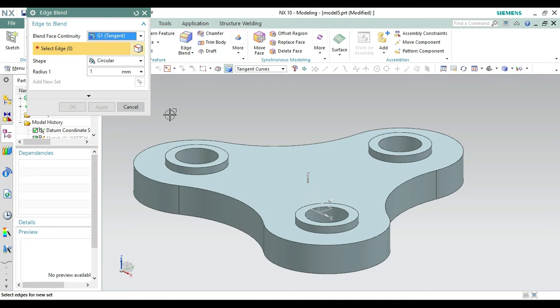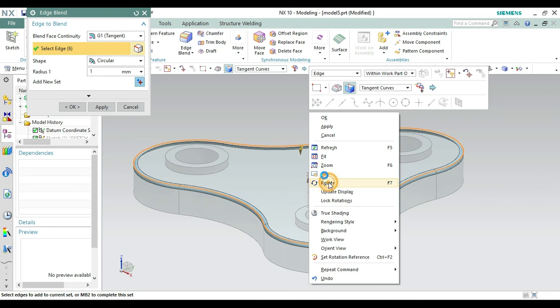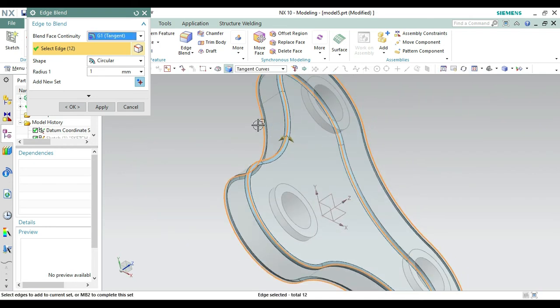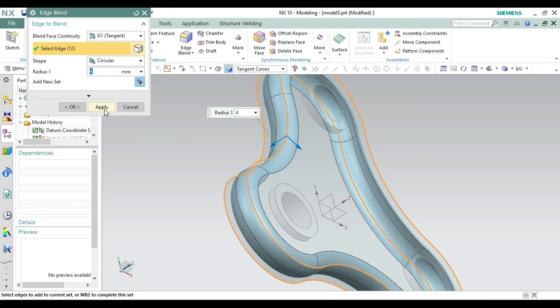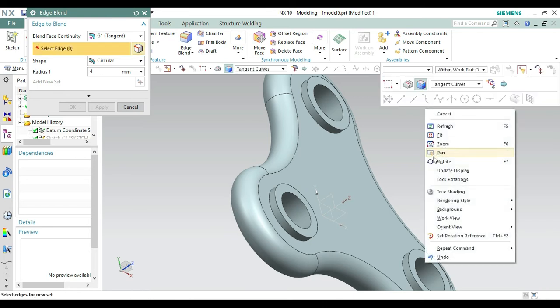Now select the edge, select from here, make the tangent curve, select this curve, all curves are connected. Now let's rotate it and select the second curve. From here select any, due to tangent. Okay, now make it 4, like this one, and apply. Okay, now this has been blended. Now let's zoom in more, let's rotate.